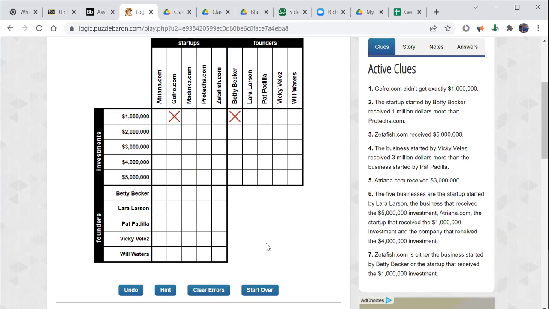Now in this case, it's a coincidence that the lowest amount happens to be the 1 million that they're mentioning here, but sometimes that happens, right? But we also know that if Proteca earned less than Betty Becker, that means that there is somebody out there that earned more than Proteca, which means Proteca could not have earned the most amount of money because somebody out there earned more.